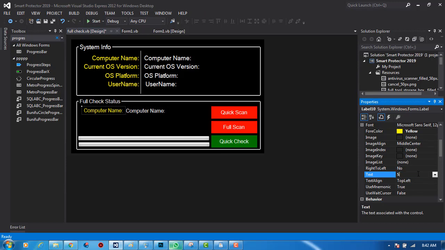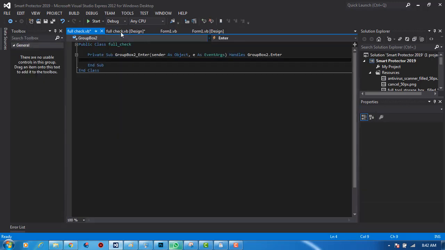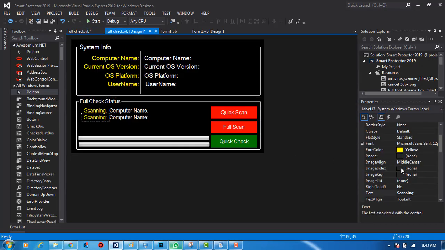So let's say scanning. That will be the name of the scanning item, or the file it is scanning, right? That will be here. And then let's copy this, copy paste it one more time, and then instead of the scanning, we will say estimated time. Good.